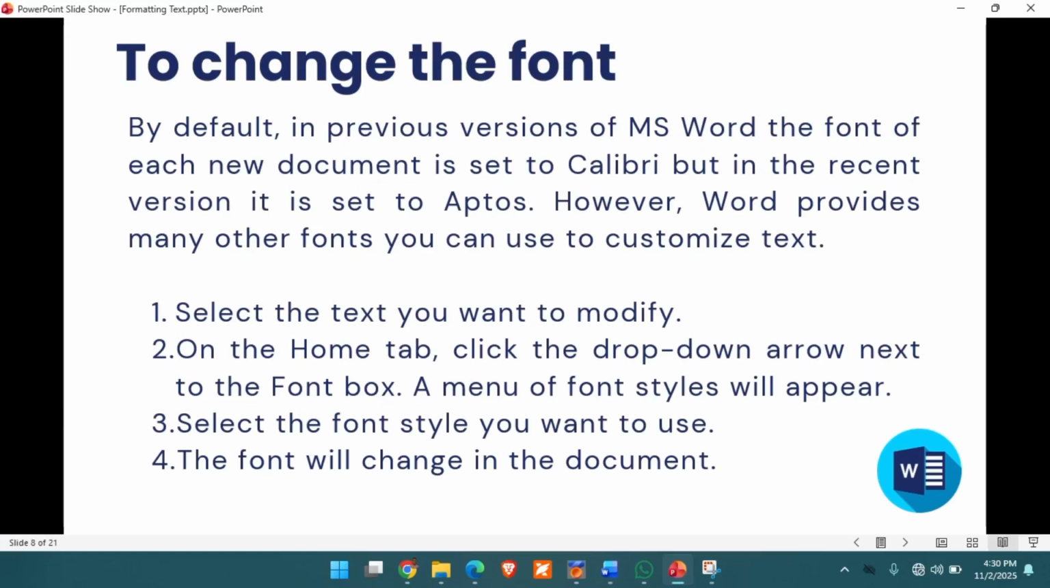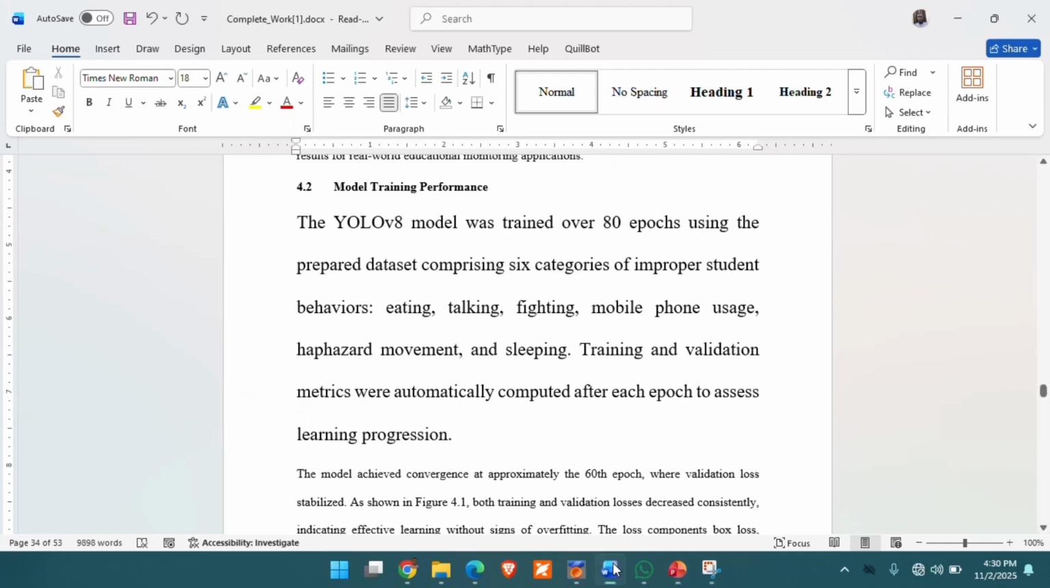A menu of font styles will appear. Select the font style you want to use. The font will change in the document. So let's go into our document and implement.